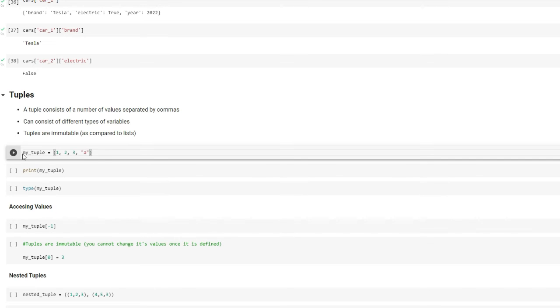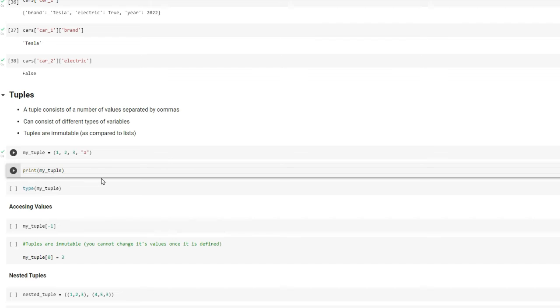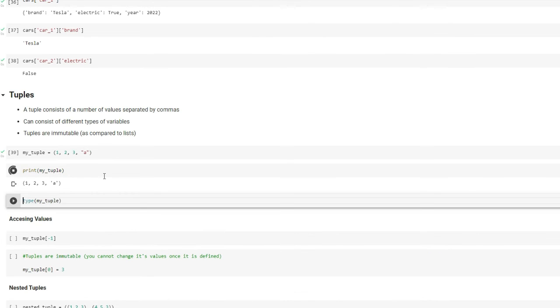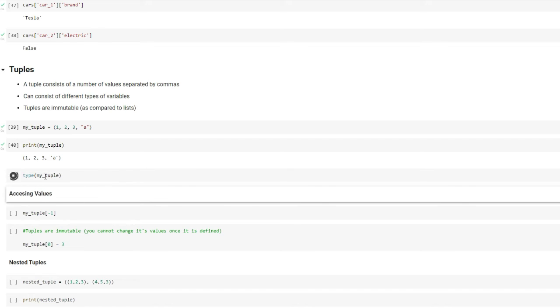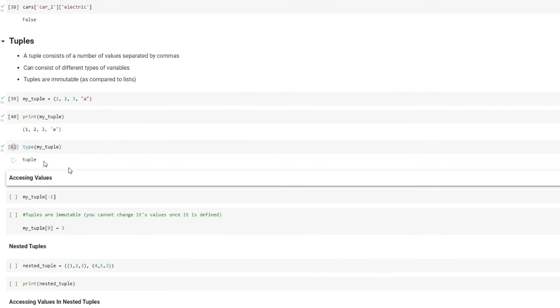Let's define a tuple that is called my_tuple, and in order to define a tuple, you just open and close these rounded brackets, and then you specify different kinds of variables or different kinds of values in this. So you have 3 integer values and then you have 1 string value. Let's define my_tuple and print it. So you will see that my_tuple has been stored in the memory. When we try to find the type of this my_tuple, it is a tuple.